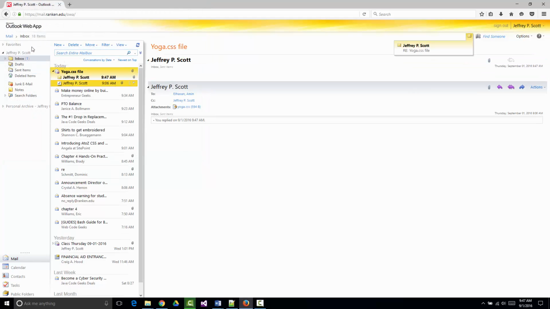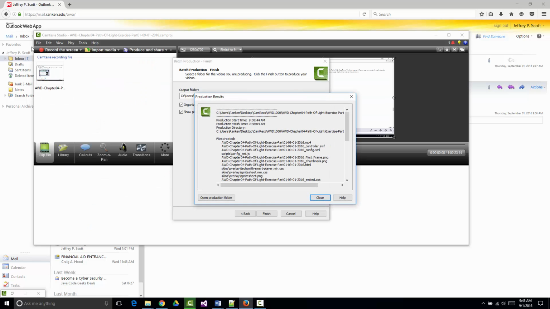Okay, I just sent it to you. Now, it might have a different name on it because you probably already had a yoga file in there. So go ahead, right mouse click on this, and then open that up. And now right mouse click on that and choose Save Link As. And just save it right to your desktop. It should ask you where you're going to save it to.